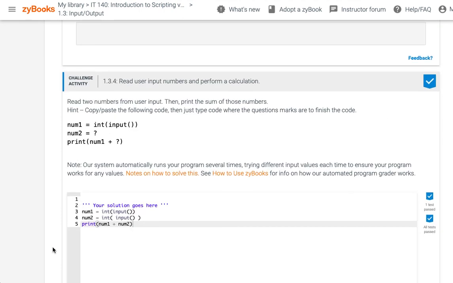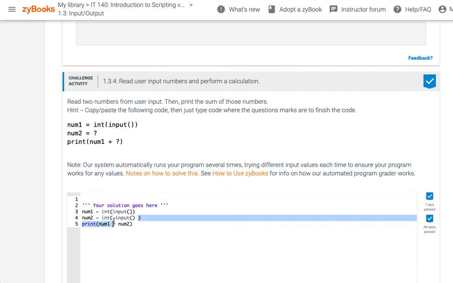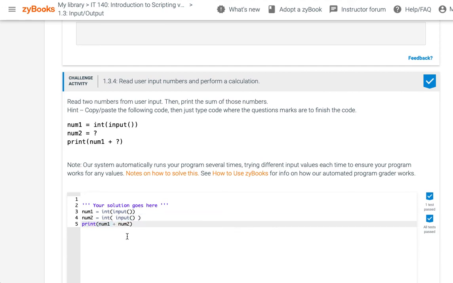Challenge Activity 1.3.4. In the end, when we look at the result, it's probably not too challenging. But if you don't know how to get input from the user, then this will be a challenging exercise. Okay? So do what we did here, and you should be good to go.